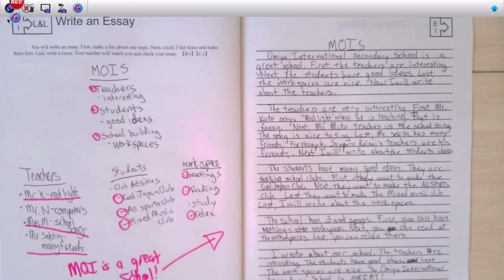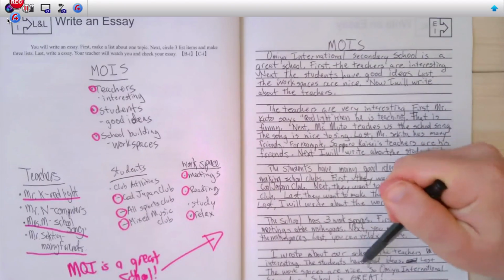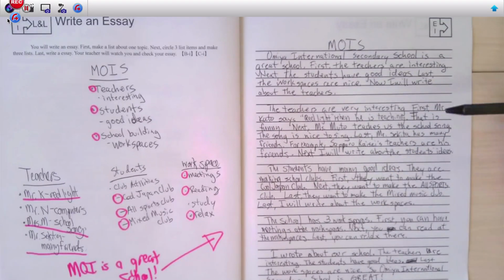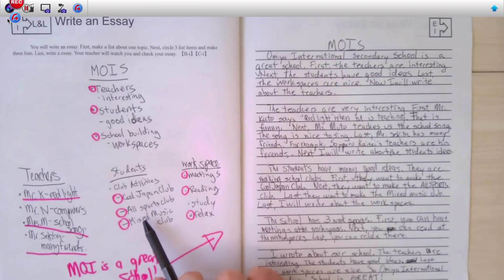Okay, so now I'm finished writing my essay, and as you can see, I have 1, 2, 3, 4, 5 paragraphs, and each paragraph uses the ideas from my lists, and so I think I've done a good job. Next, it's time for me to check my rubric one more time.